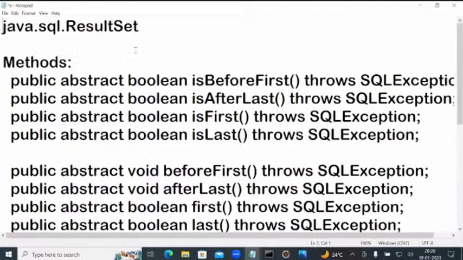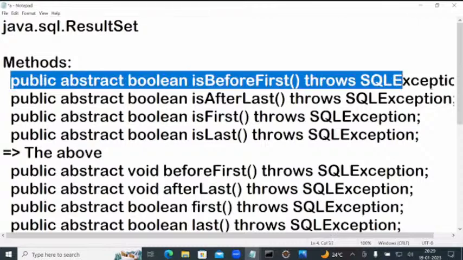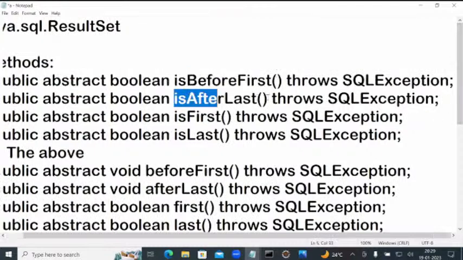I'll give you the first one to write, that's all. For the above, no need to write all the public abstract boolean. Write the first one completely. From the next one onwards, only write the method name, because it is the same. Okay, now write this one.